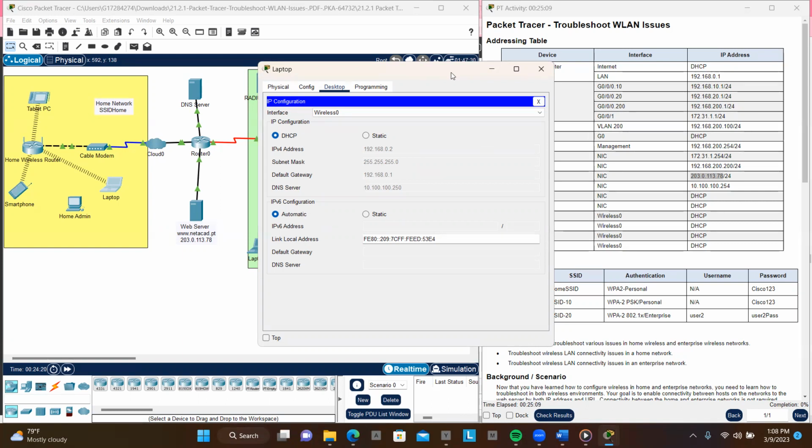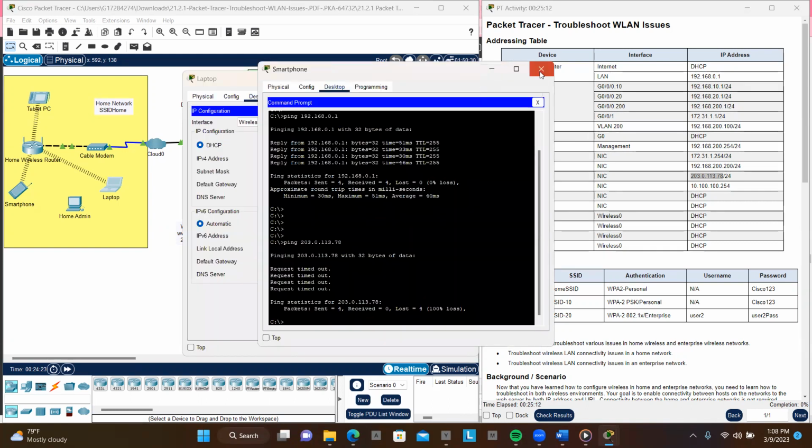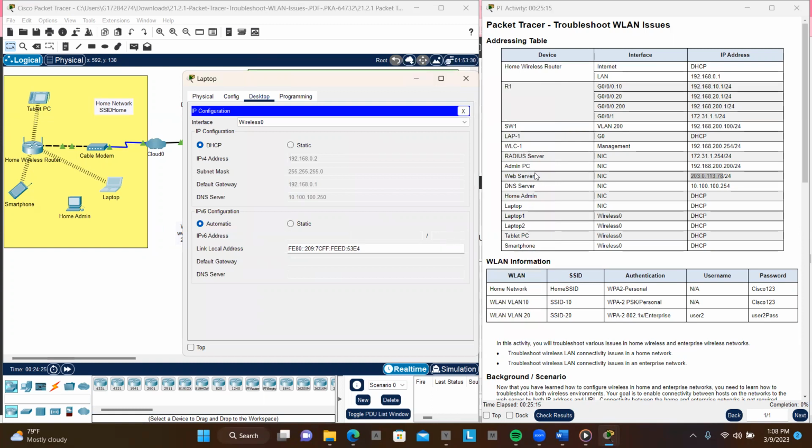So let's see. Let's just hit this here. The laptop, default gateway. Because this is 250 and here is 254, we need to fix it. So this one is okay, and the default gateway is also okay. This one is also not okay, so we're going to fix this also.